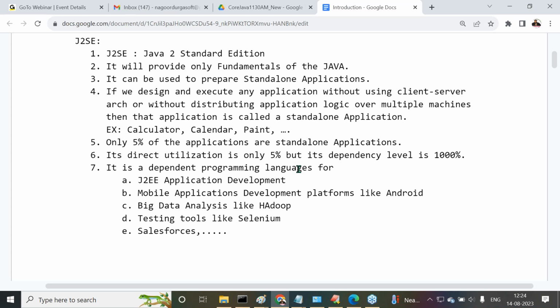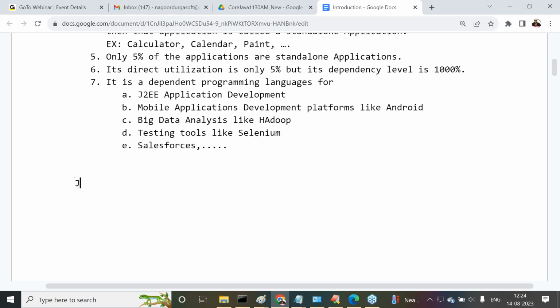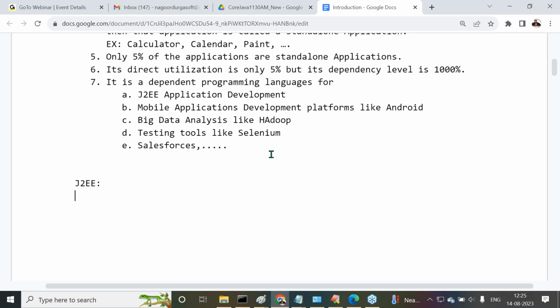Leave it. Now try to understand clearly. So finally, we understood J2SE. Now tell me, is J2SE mandatory or not? For every software developer, for every software engineer, J2SE is mandatory. Right. Now let's come to the next one, J2EE. Understand it clearly. What is this J2EE actually? First of all, what is the abbreviation for J2EE?